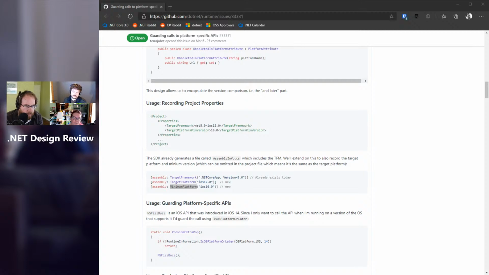Oh, and we already have runtime information.is OS platform or later. So if we just make the assembly attribute minimum OS platform. Yeah, that works for me. Minimum platform, minimum OS.